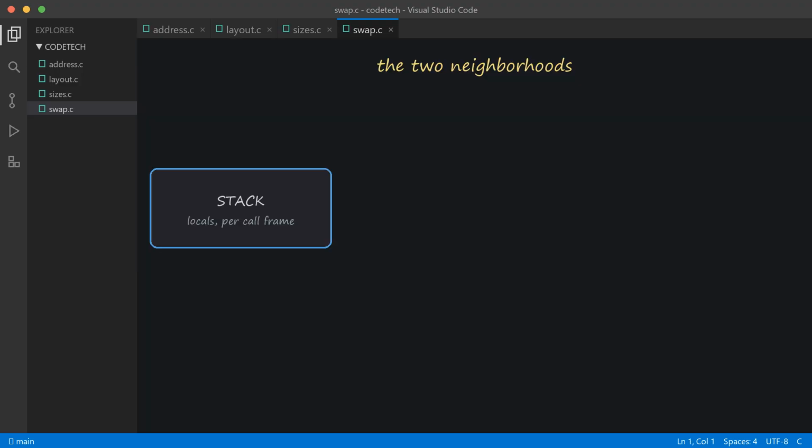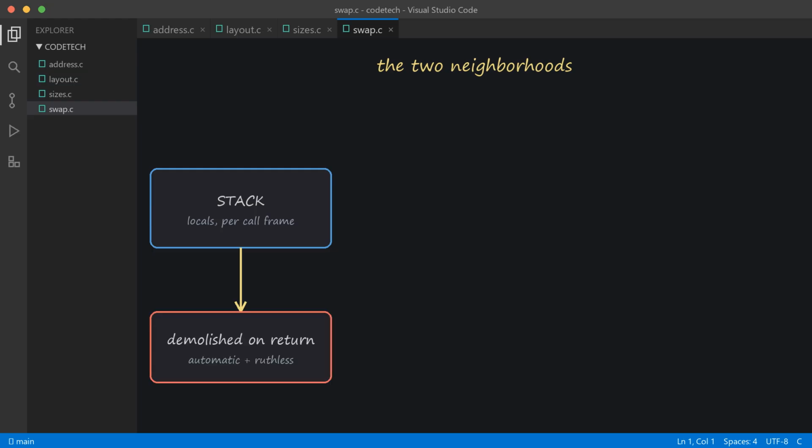Now, where do all these variables actually live? 2 neighborhoods, and the difference between them runs the entire software world. The stack is where local variables live. Every function call gets a frame, pushed on entry and, this is the crucial part, destroyed on return. Automatic, fast, and ruthless. Which creates a problem. What if a function wants to create something that outlives it? Returning the address of a local is returning the keys to a demolished house.